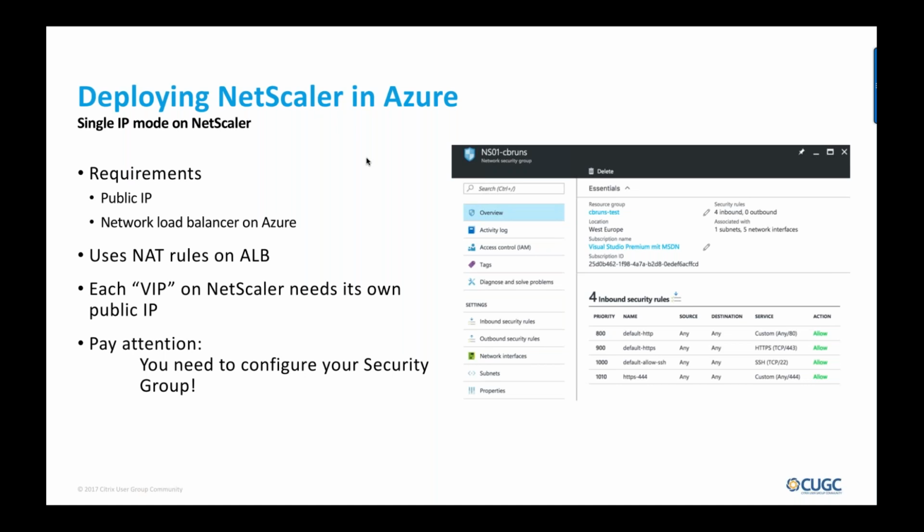Yes, that's right. And also for all your load balancing stuff. So if you want to load balance storefront, as an example, you have to load balance storefront on the same IP address like your NetScaler gateway and your management interface. And for security reasons, I don't want to do this. And you have to deal a lot with security rules. So this is not easy to handle. And this is a reason why I say don't use single IP mode at all.